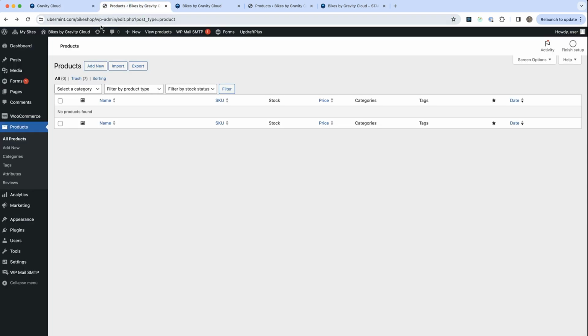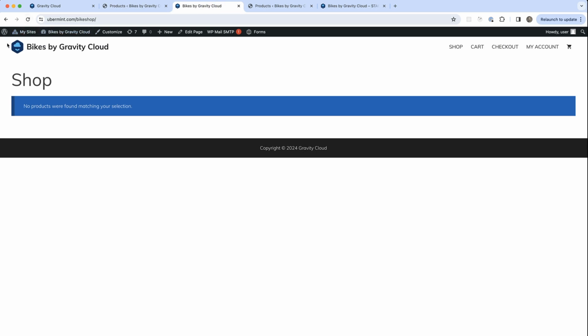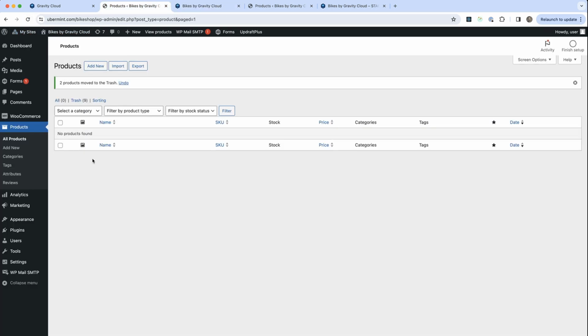If I go to the bike shop, you can see there's a WooCommerce store with no products. And if we look at the bike shop website, there's no products available. We're going to add 3 different bikes to our WooCommerce store.